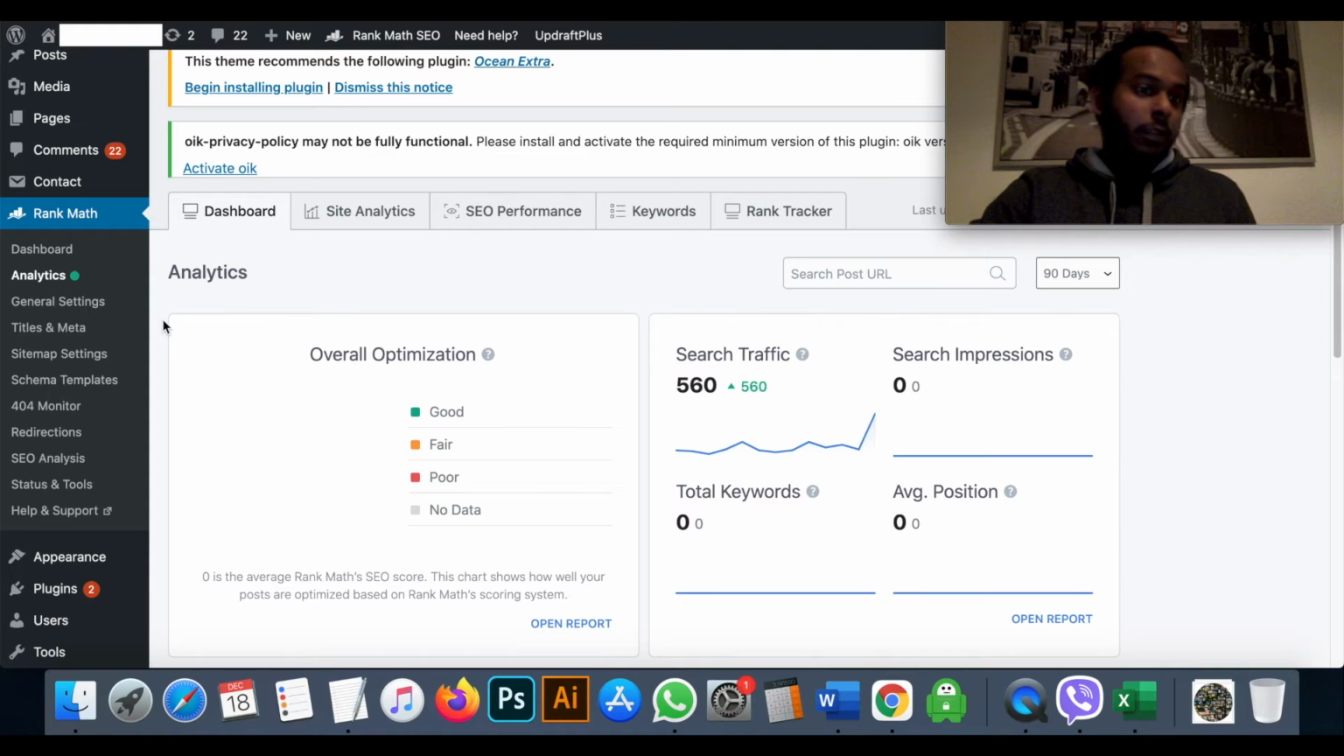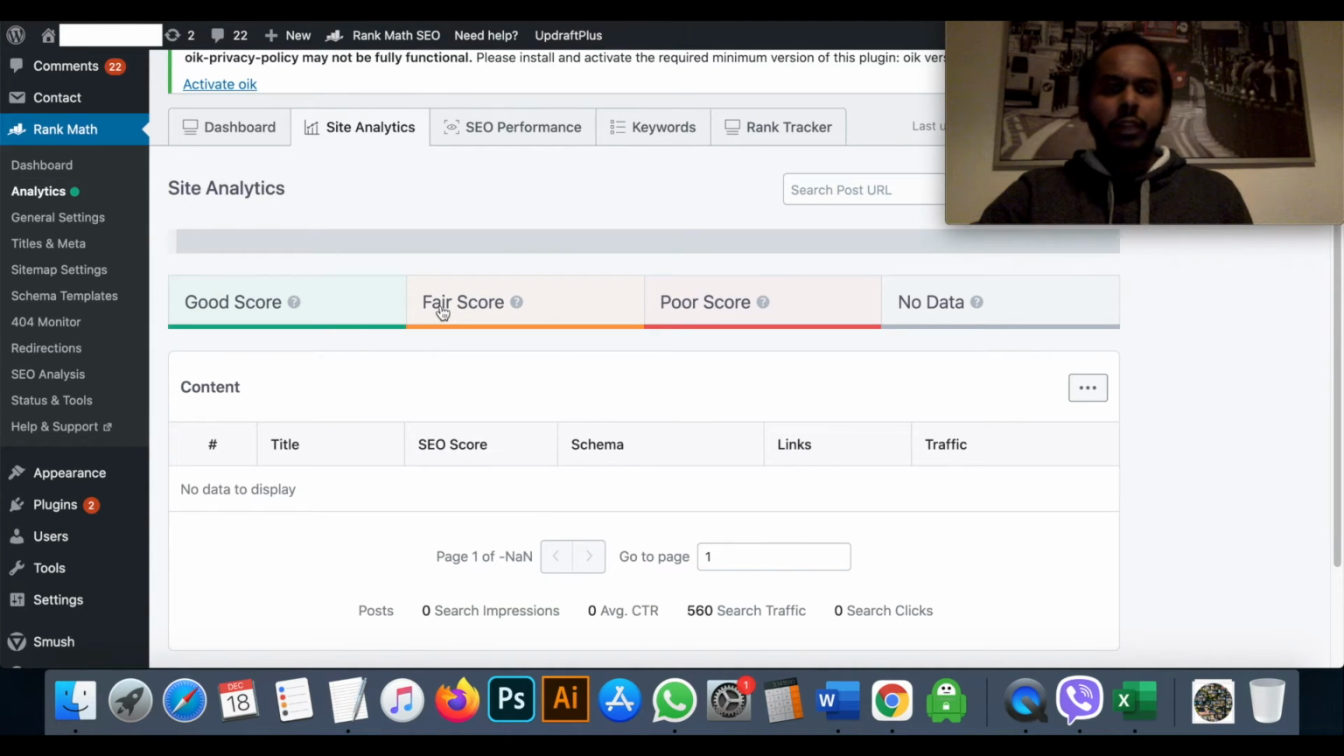Hopefully, they will improve their features. Otherwise, I will get my money back because this is not what I expected, right? There are so many features, right? But these features do not work 100%.